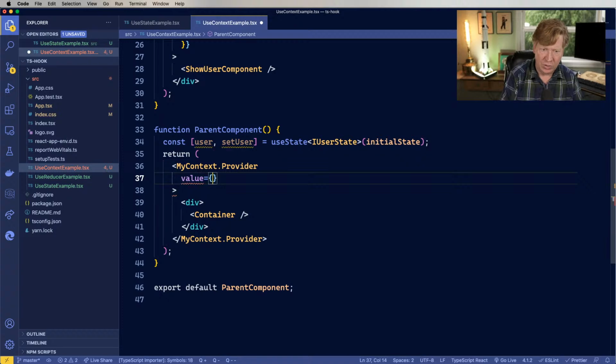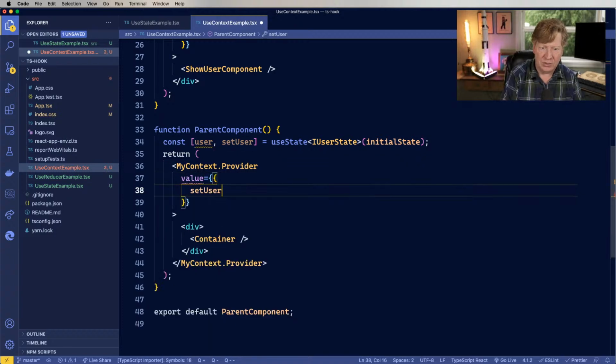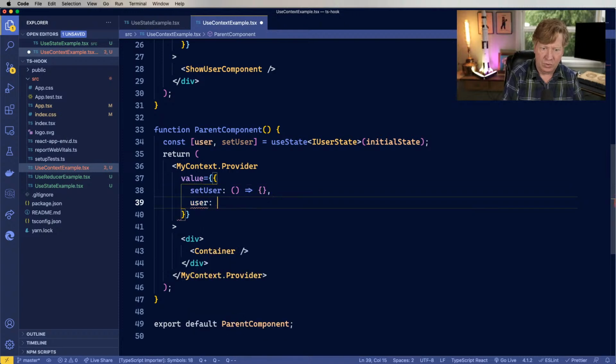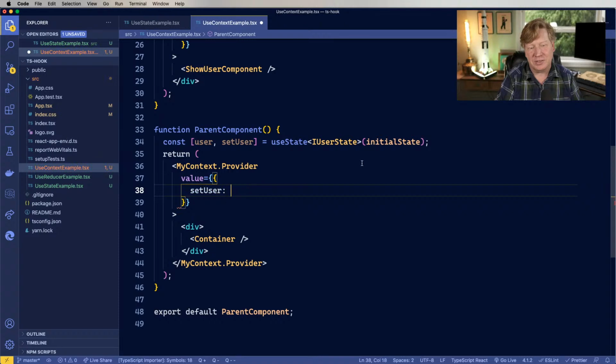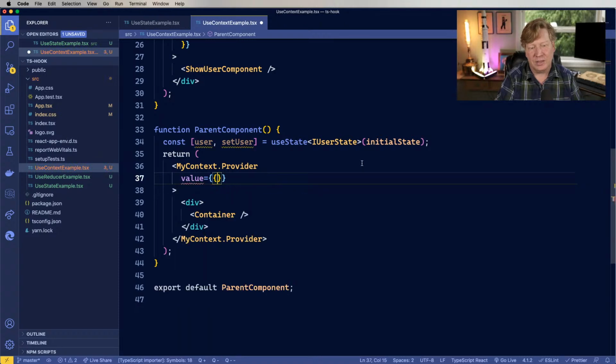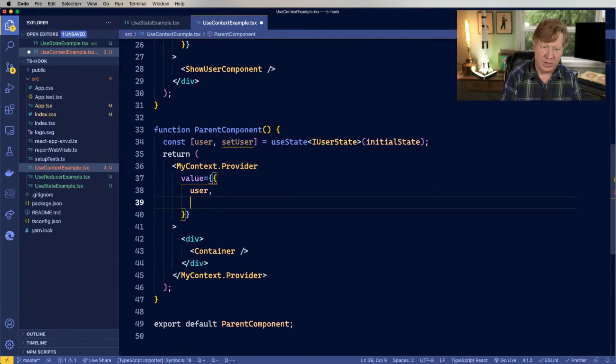All right, so what do you want, context? You want SetUser? Cool, I'll give you SetUser. You want user? Cool, I'll give you a name, Jack. Oh, I know what it is. Okay, this is what it was. Okay, so, all right, user and SetUser.